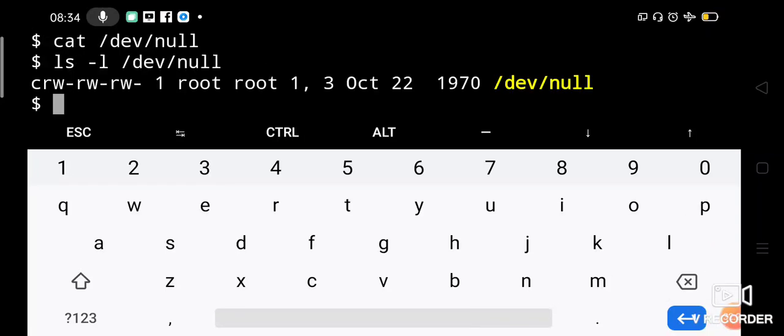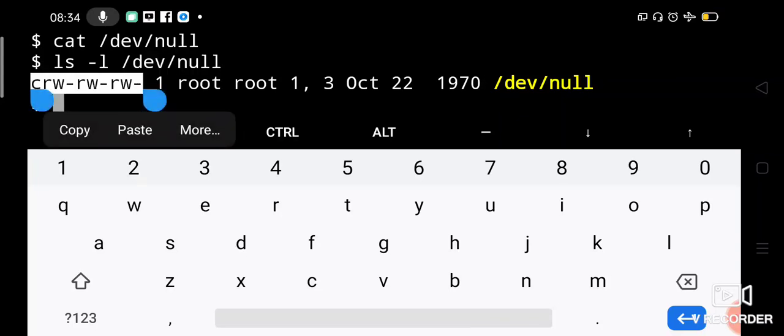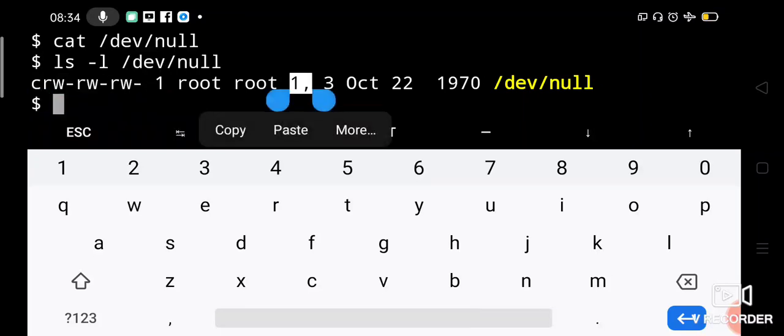See here, when I display ls -l, the long list of /dev/null, the first character you can see is c here. The first character in this string is c, right? Means it is indicating that it is a character device file, and the size of which you can see here it is simply 1.